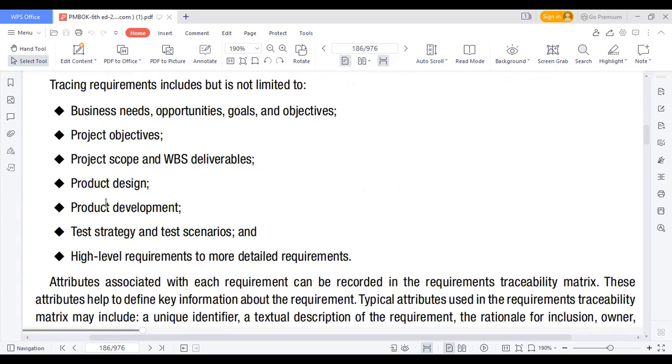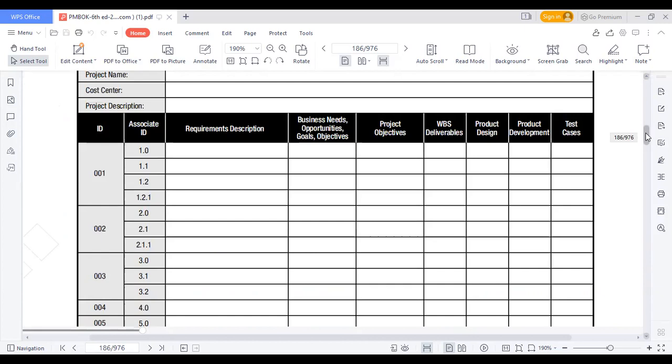Now, the tracing of requirements includes, but is not limited to: now, what are you tracing? The business needs, opportunities, goals, and objectives. You're tracing them to the requirement. Is the requirement worth it versus the business needs, opportunities, goals, and objectives? The project objectives, project scope and WBS, product design, product development, test strategy and test scenarios, and high-level requirement to more detailed requirement. These are some of the things you do tracing on. You trace the requirement versus the expected value of the activity that is being traced.